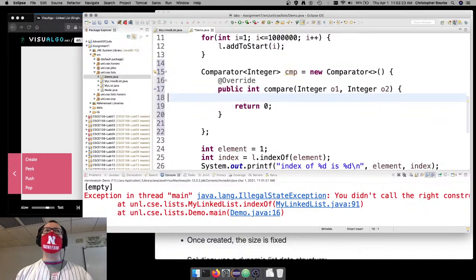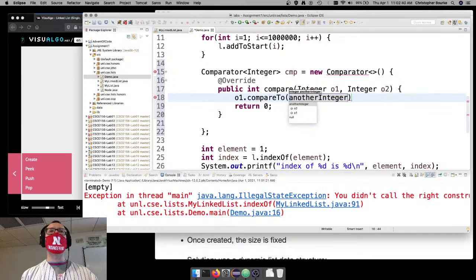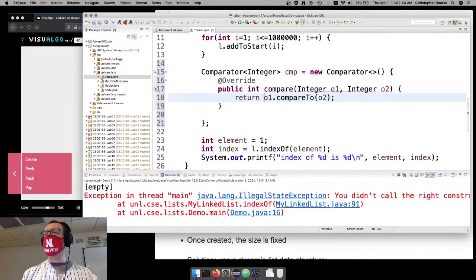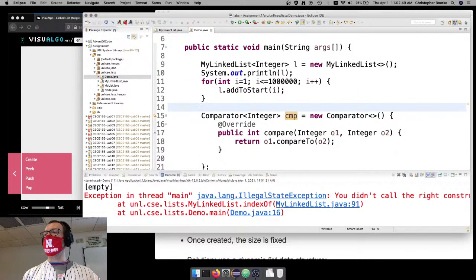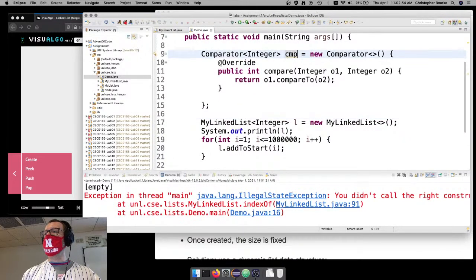So we need to implement the logic here. Fortunately, integers are already naturally comparable, that is, in non-decreasing order. So 5 comes first, then 10. And so all we need to do is call the compareTo method on the Integer class, compare o1 to o2 and return that value. Once we have that, I'm going to have to move it up here because I need it when I call this constructor for my linked list, all right?